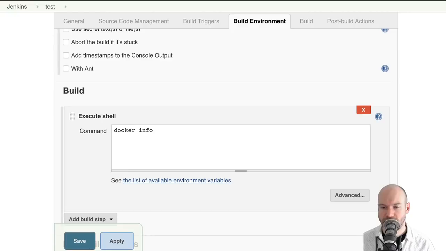So I'm going to go back to the browser here. We're just going to execute the command docker info. Now, I know this is going to fail, and it's going to fail badly. But I'll explain how we can actually get Docker in Jenkins as we go, because this is starting to get to the complicated parts. So let's hit save.